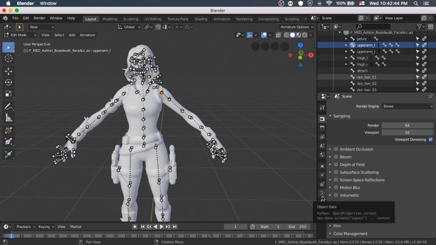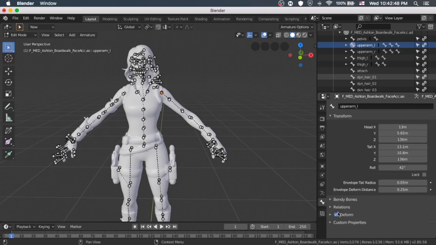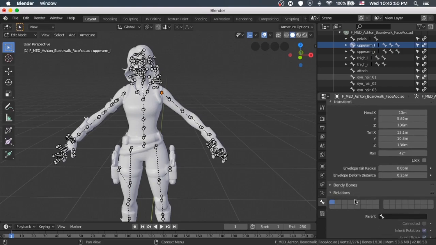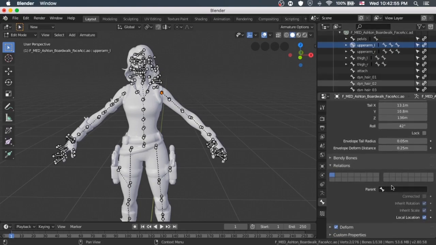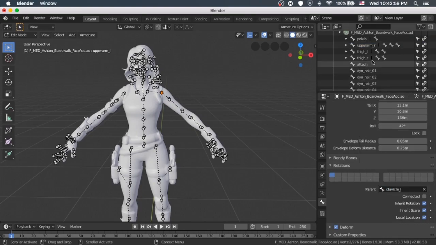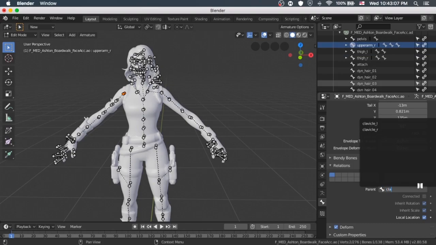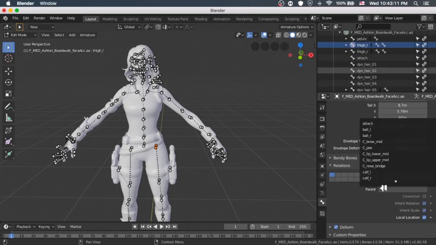So we're going to want to go into our armature right here. Just kidding. We're going to here, this bone, relations. Then in the parent area, see it's upper arm L, so we're just going to type in clavicle L. Now that's parented, and see it has disappeared from this and gone into our pelvis and connected to the clavicle L. So now we're going to do the same with the upper arm R, except we're going to connect it to clavicle R. And then the thighs both go into pelvis.